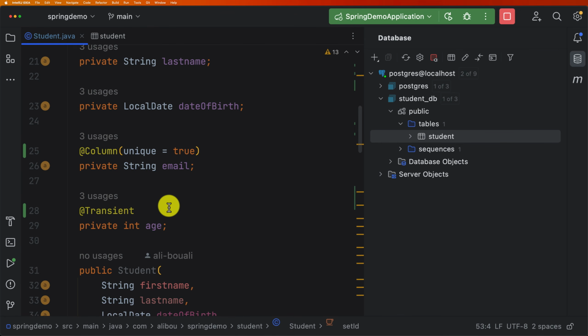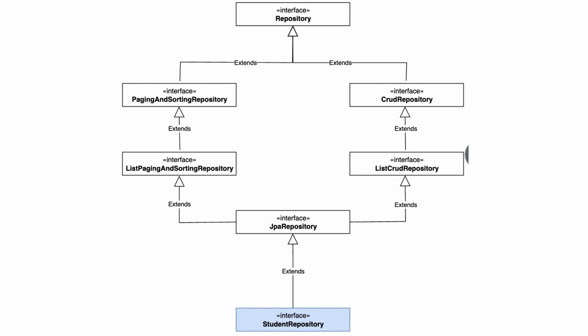All right, now let me show you how we can manage data, or how we can manipulate data from this student table right here. So let me show you how we can create students, save students, delete, update, and so on and so forth. Now, if you want to deal with data in the database, all we need to do is to create a student repository. So let's call it repository like that, and it should be an interface.